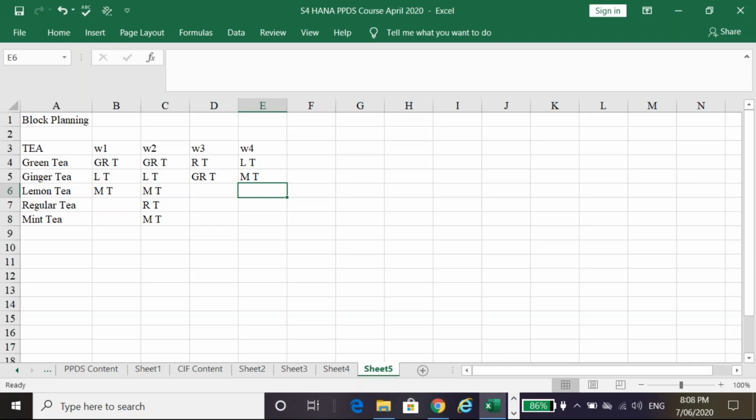Anything, I mean, you can just take it as ginger tea. Okay, so this is a cycle. This is a monthly cycle. So this is how the demand is.